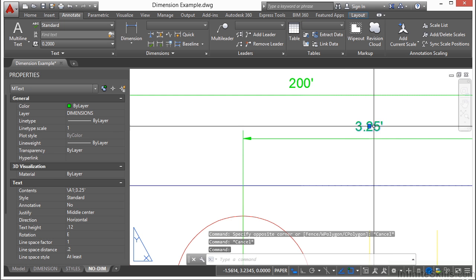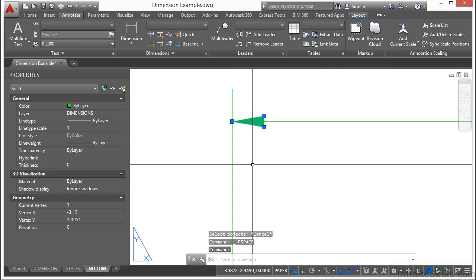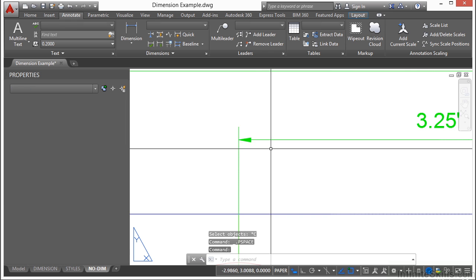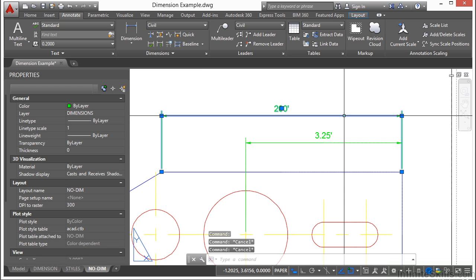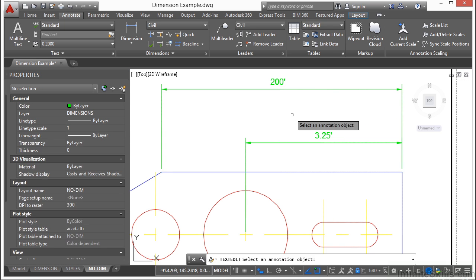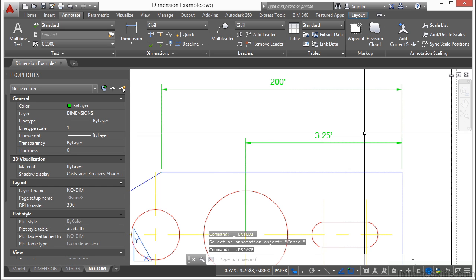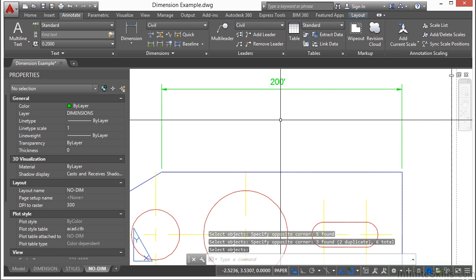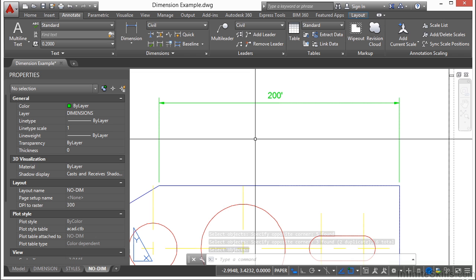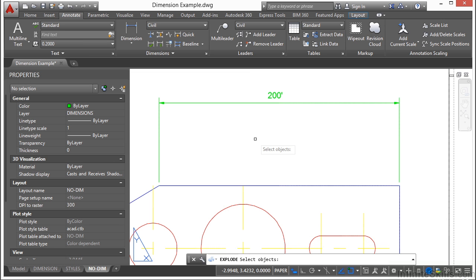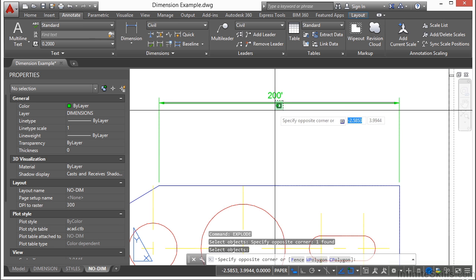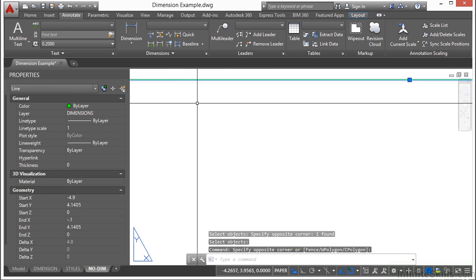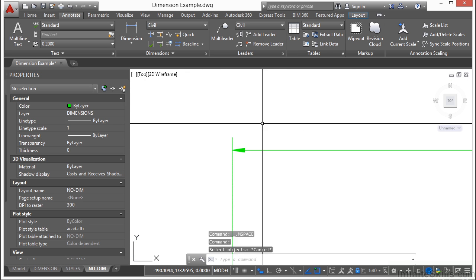It's also a text object. And we have an arrowhead here that is really just a solid. So I can't easily change or edit like I can here. You don't want to use this unless there's something absolutely strange about your dimension that you can't get to work right. So that's what that setting does. Now, if you explode a dimension, that's kind of the same result. It just turns it into a bunch of lines, text, and solids.